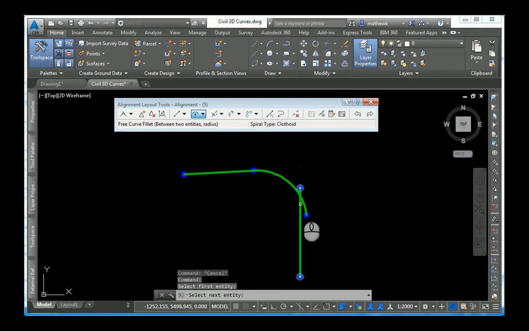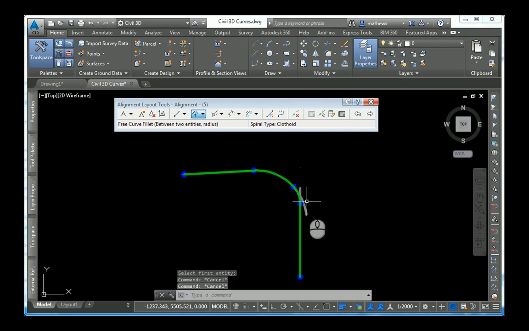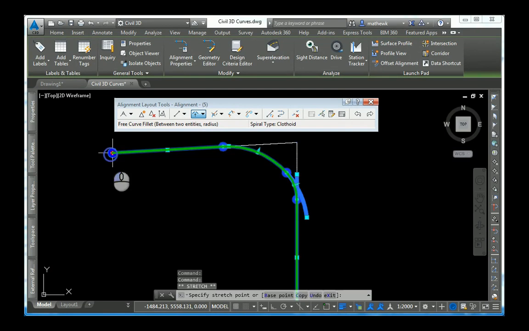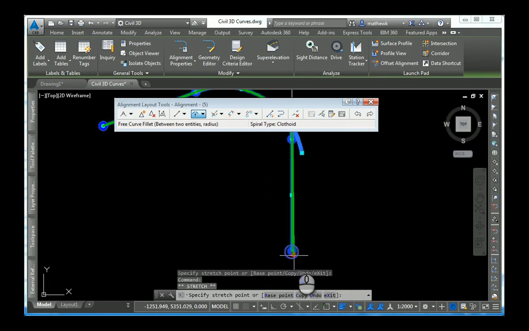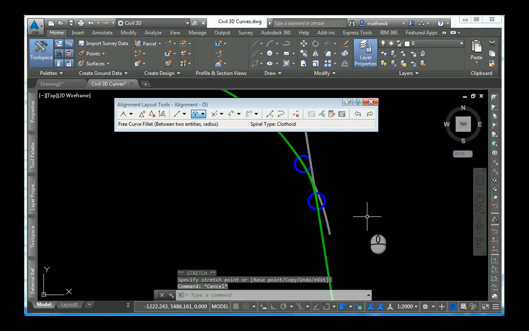Pick the curve, pick the line. I have to specify that it is compound, and I'm going to specify a 50 meter radius. There we are. Again, any change I make, all tangents are maintained between both the curves and the line segments.